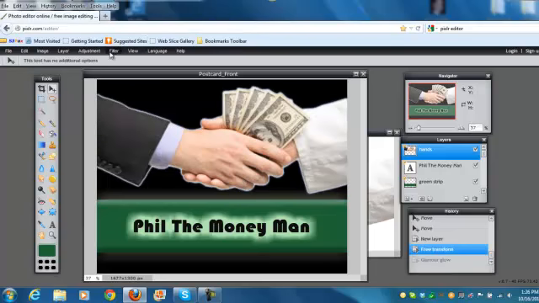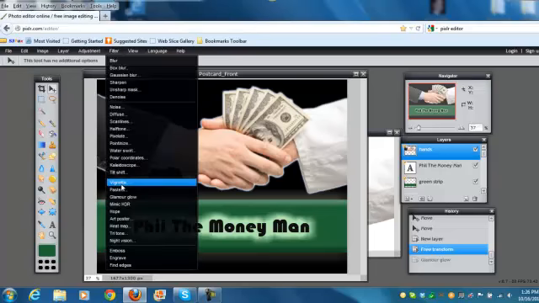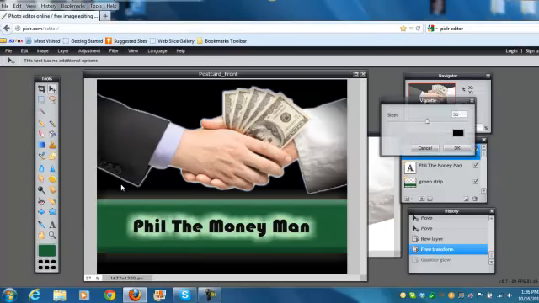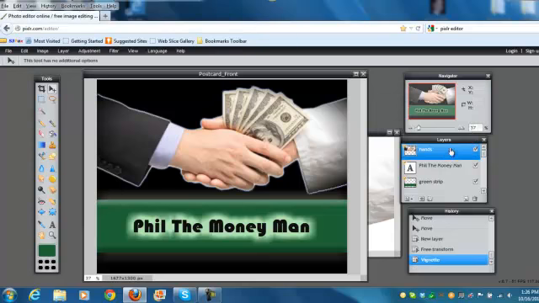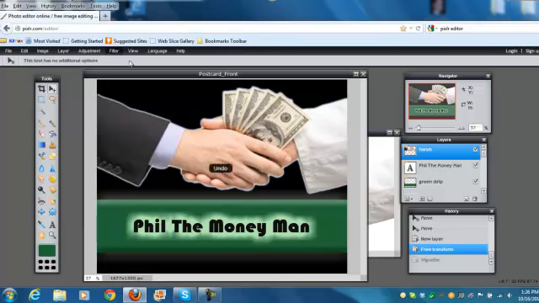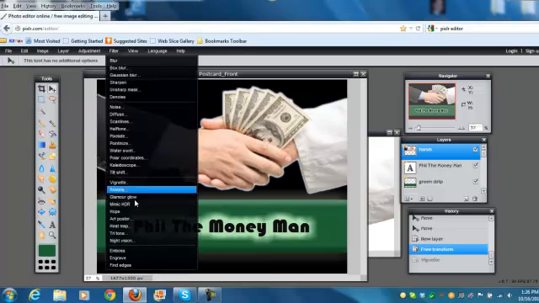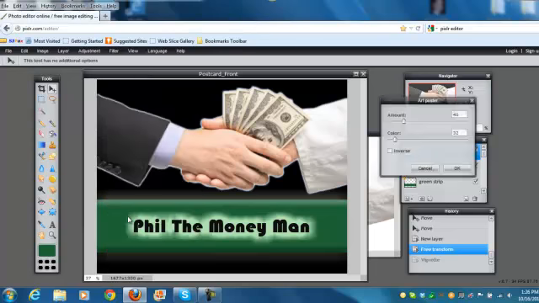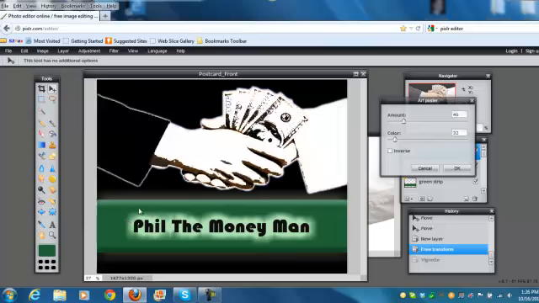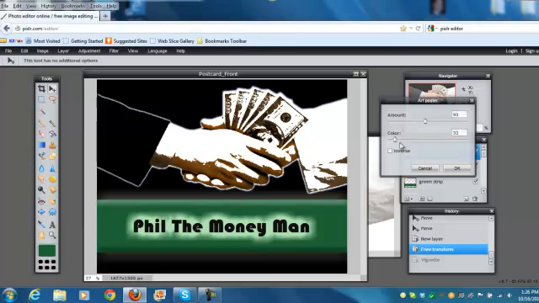Let's do another filter. Vignette. Okay, don't see much of a difference there. Let's go to another filter. Art poster. See, they're neat effects. You can use these. It gives it a cool artsy effect.